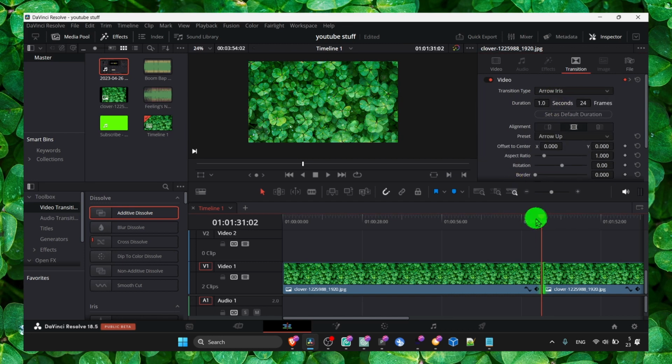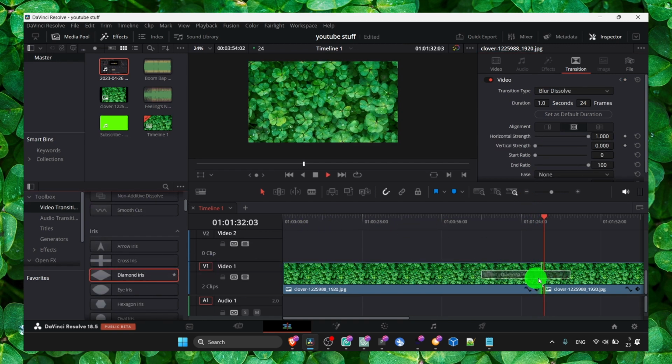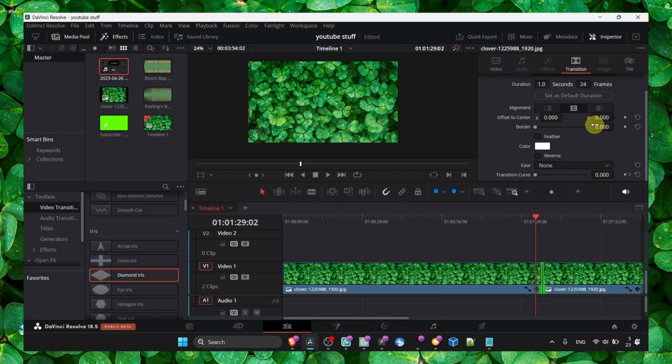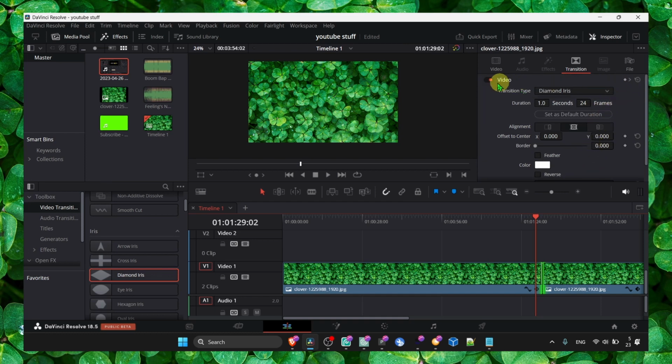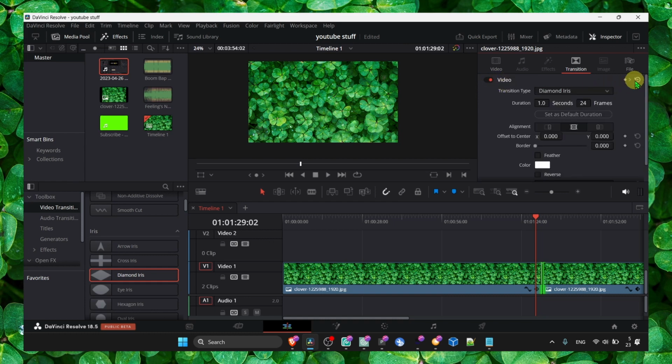You also have some options here, blur, dissolve. Maybe we can also add a diamond transition. If you want to delete a transition, it's very simple. You can disable the transition from here, or you can uncheck it.